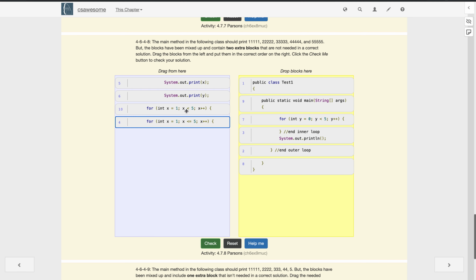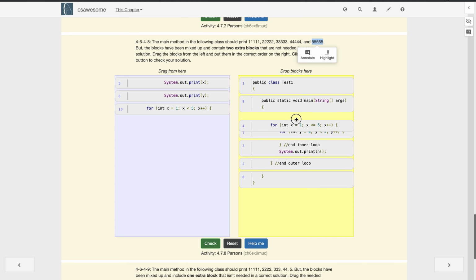So I see the difference here is either X is less than 5 or X is less than or equal to 5. And so I know right off the bat that because I'm eventually going to print 5 fives, we need X to actually make it to 5. We need X to be equal to 5. So let's put that there. And now I need to figure out, do we need to print X or do we need to print Y?